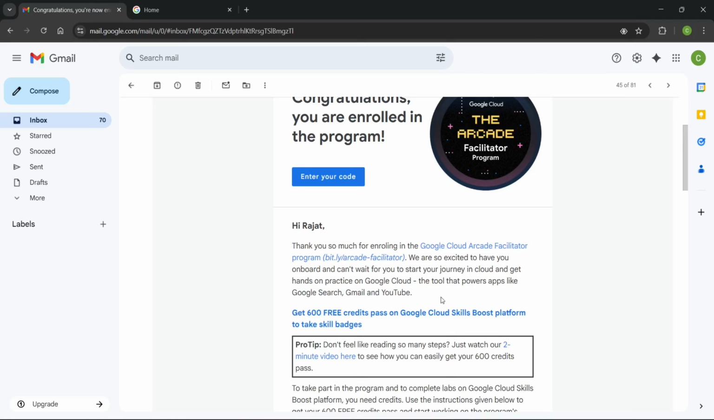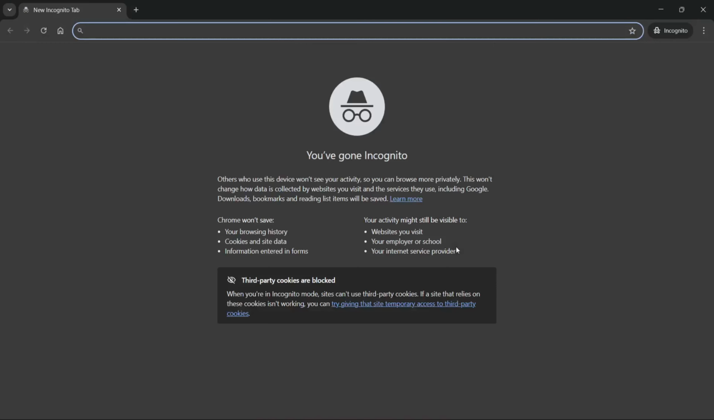This is super important. You must open an incognito mode window in your browser. For Windows, Ctrl plus Shift plus N. For Mac, CMD plus Shift plus N. In that incognito tab, head over to this special link, also in the video description.